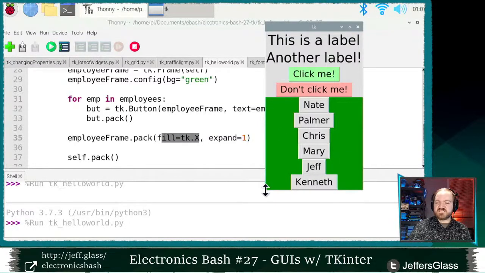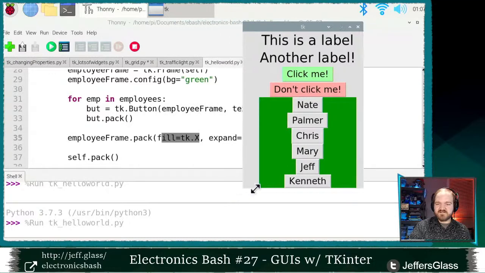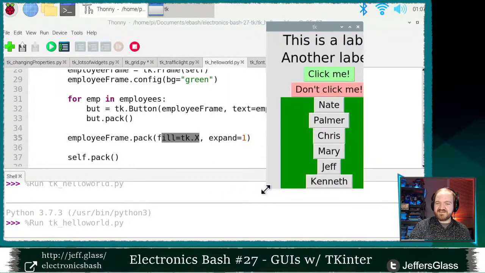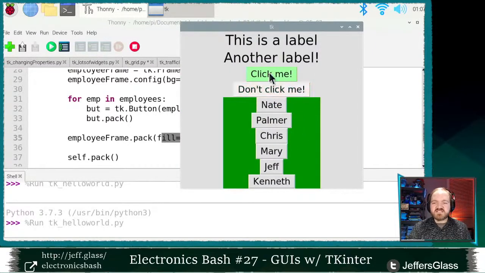And as I resize the window, it should expand. Oh, it's not expanding. Well, that's a shame. Oh, you know what it is? Aha, okay. So this is one of those gotchas about working with frames in the TK library. What looks like is happening here is that our employee frame is not expanding to fill the screen. But I think what is happening is that our main frame, our app, which is bounded along this invisible line that we can't see here, is not expanding to fill the window.